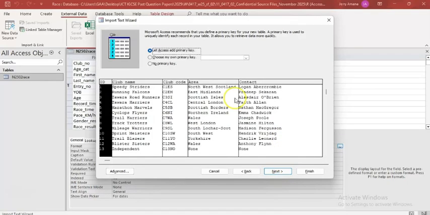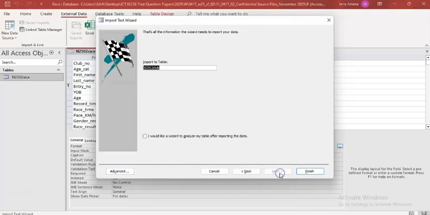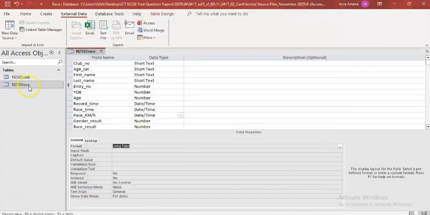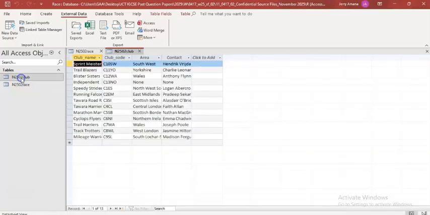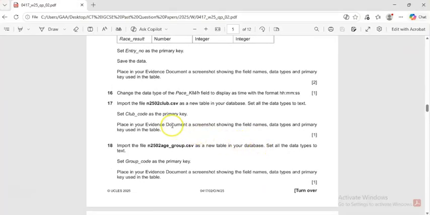Go to next, then we'll choose our primary key. We're using club code as primary key. Next, and we're okay with the name. Click on finish to import that table. Close. Alright, our table has been imported without any error. So here's our table. You double click for the table to show up here. Then next, it says you should place in your evidence document a screenshot showing the field names, data types, and the primary key used in the table.